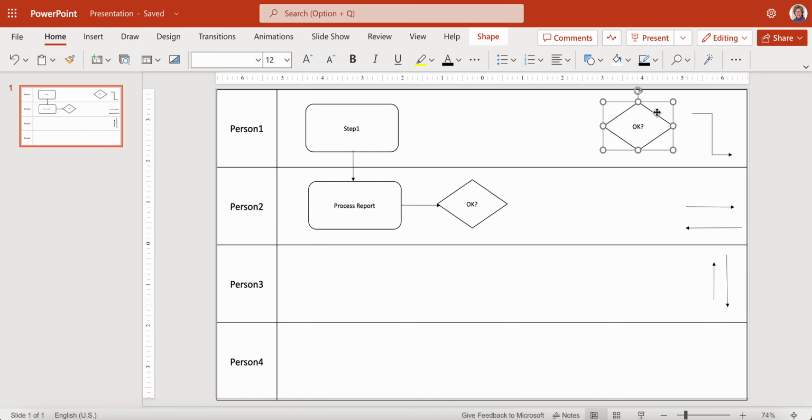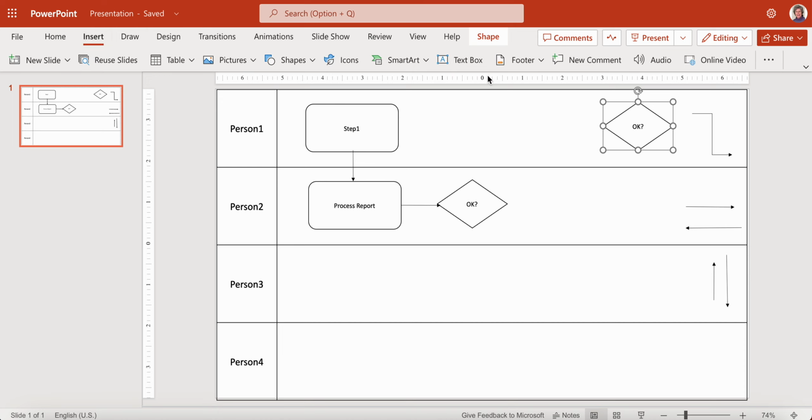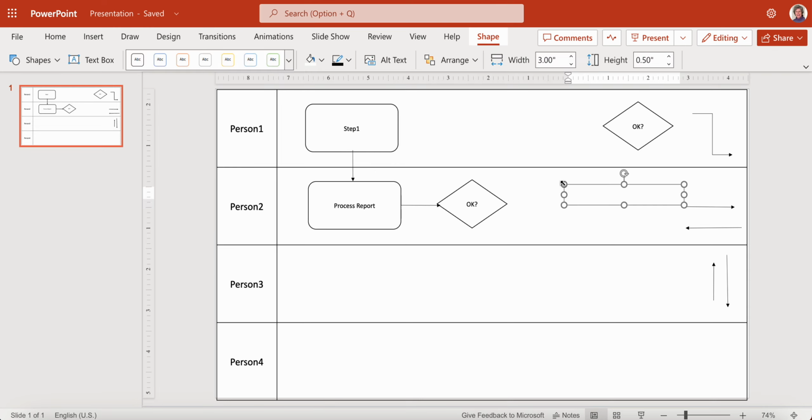Now we need one more thing, and that's the result of the decision. Typically that's going to be yes or no. So we can insert a text box. In this case, I'll type yes, resize it, copy it, and make another one that I'll call no.